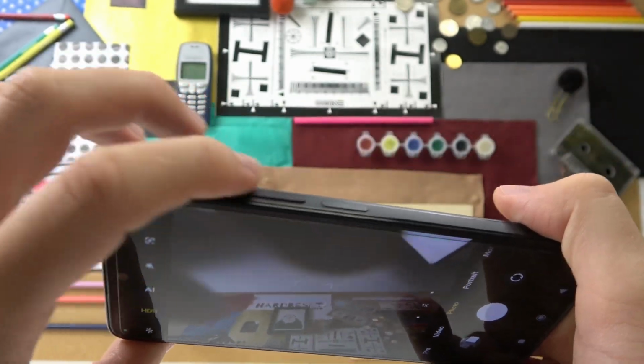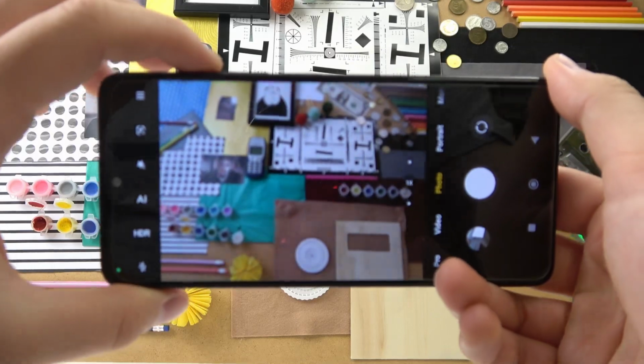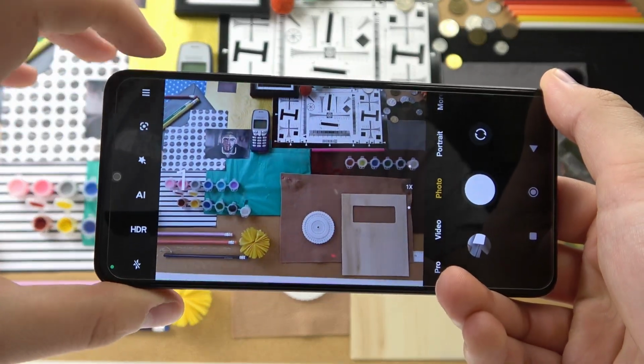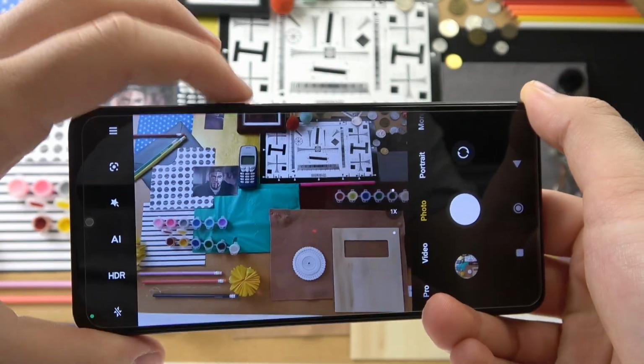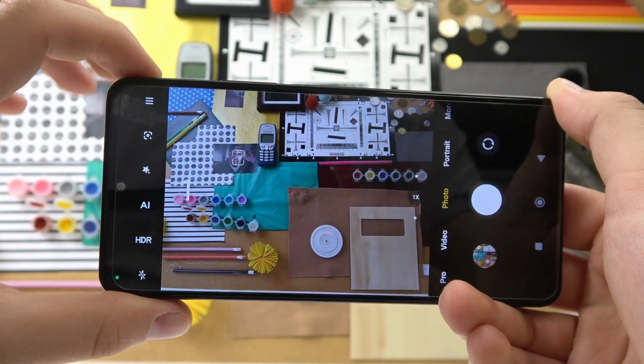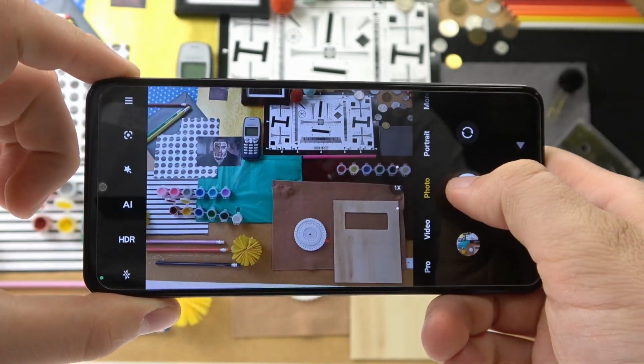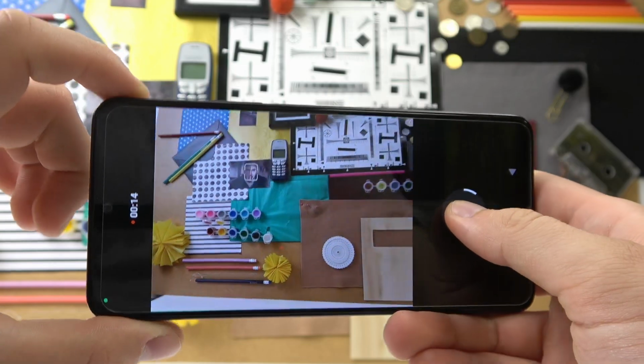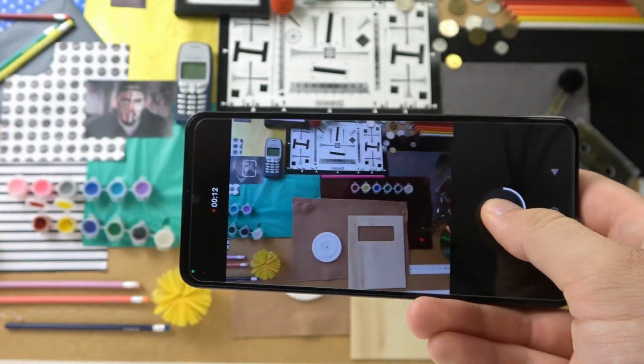In this place you can find the volume buttons, and we can use the volume up to get 2 seconds of shutter delay. It works the same for the volume down button. You can also click and hold this shutter to record a short video up to 15 seconds.